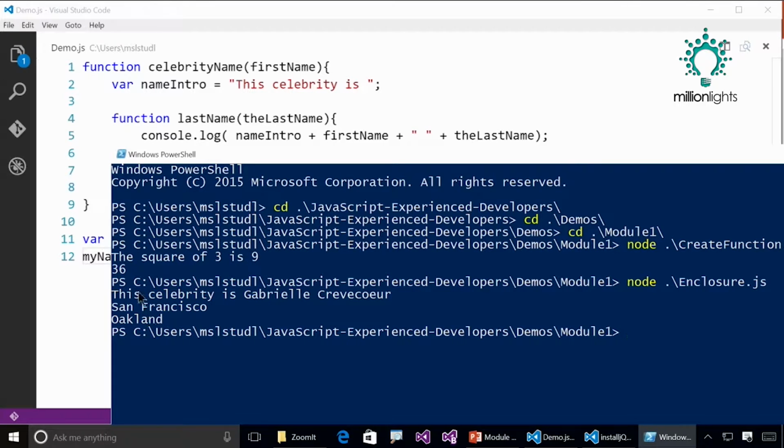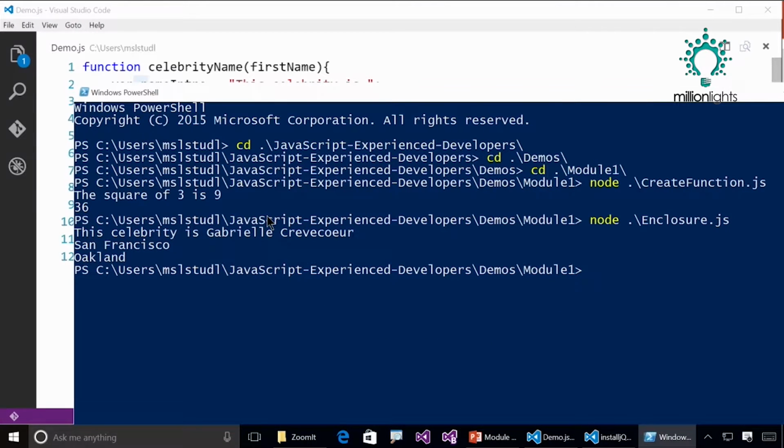So if you do this right, you do node. I'm sorry, please ignore the San Francisco and the Oakland. That's another example that I had up. But yes, so this celebrity is Gabrielle Krefker. Yeah, that's me. Hi, everybody.